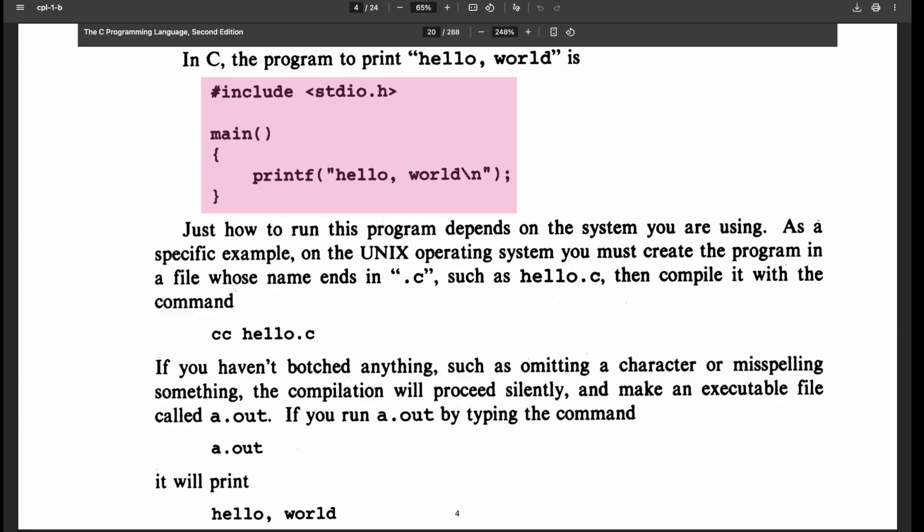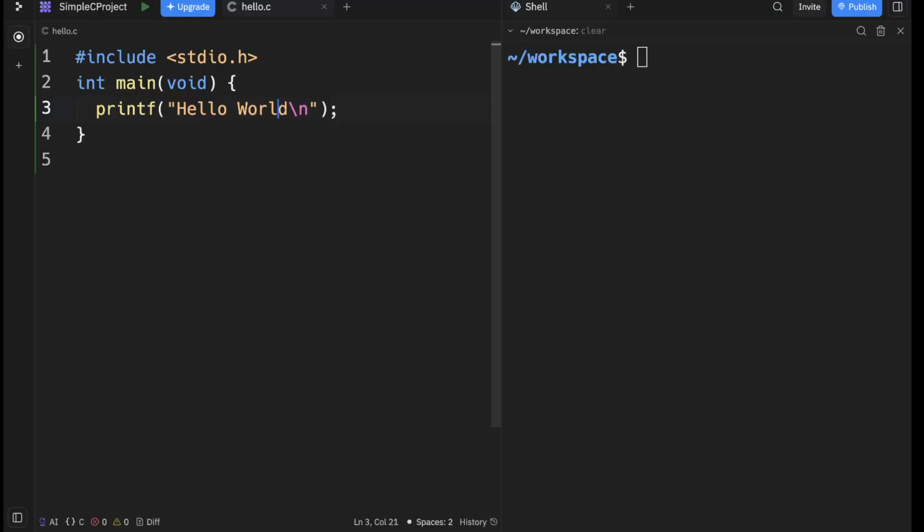For writing this program, we need an editor. This is my editor area where I have written this program. The return type of main is integer, and the main function does not take any argument, so for that we are mentioning void over here. And this printf is a function again, which prints hello world. Now this is the code that I have written in my editor.